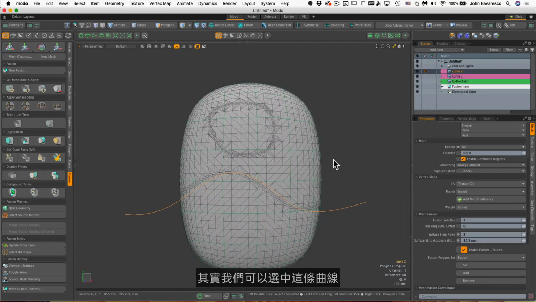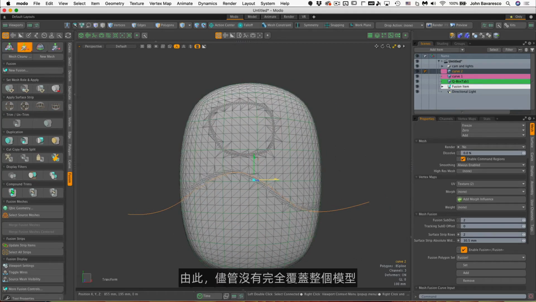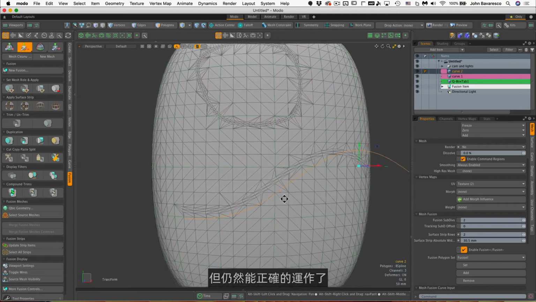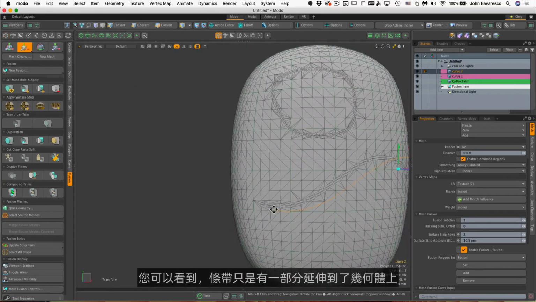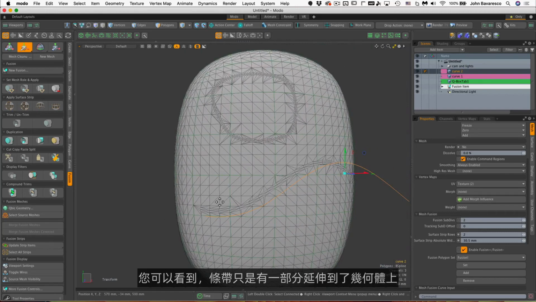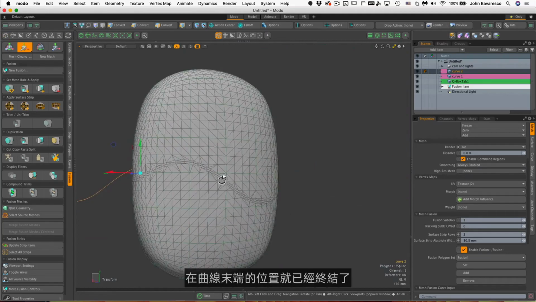And we can see that that went all the way through, but unlike standard open-ended geometry, we can actually take this curve and just move it to one side so it doesn't completely cut across the entire model, and it still works just fine. You can see that strip only partially extends across the geometry and terminates where the end of the curve terminates.